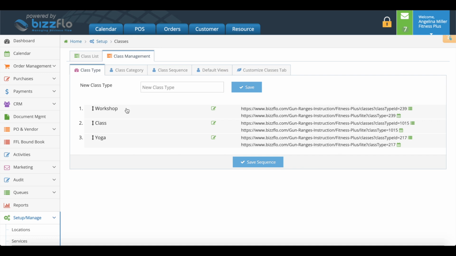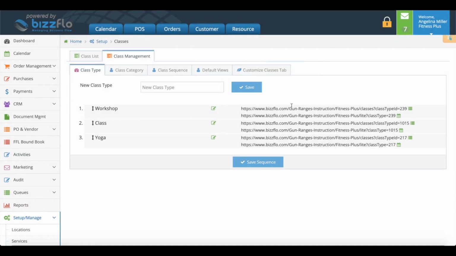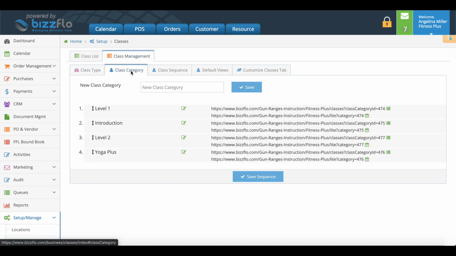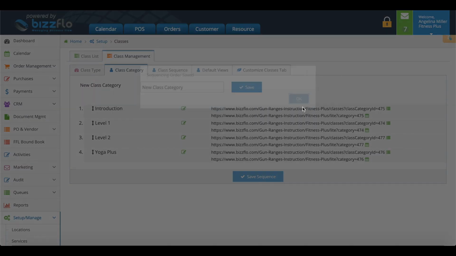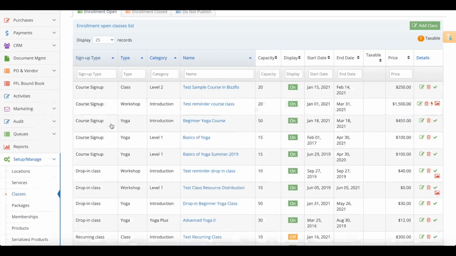To change the order in which the class types are displayed, simply drag and drop them to a new position, then click Save Sequence. Within these class types, you may put classes into categories, such as difficulty levels, inside of the Class Category tab. Here, changing the sequence in which the categories appear works the exact same way as class types. This sequencing will not only be the way that classes are presented to customers on their end, but it is also the order you will see in the class list on your end.